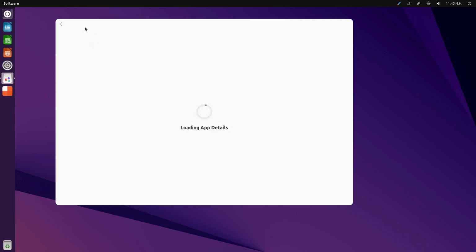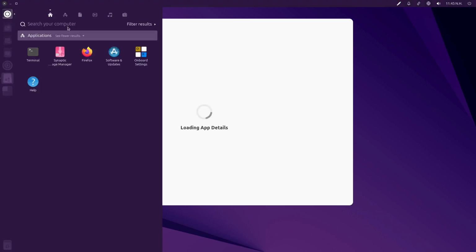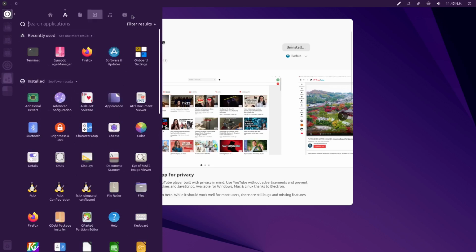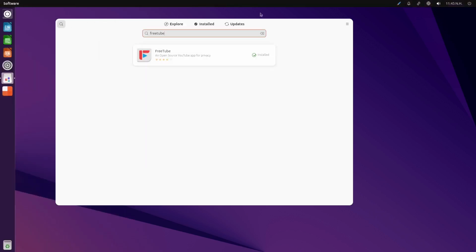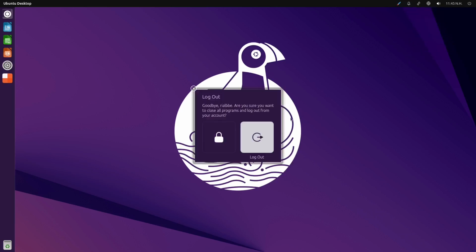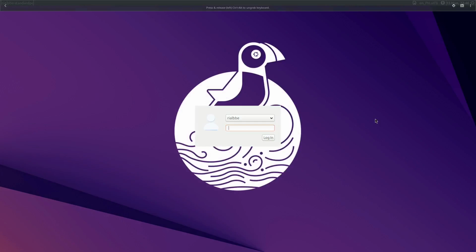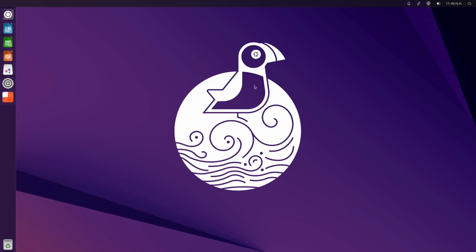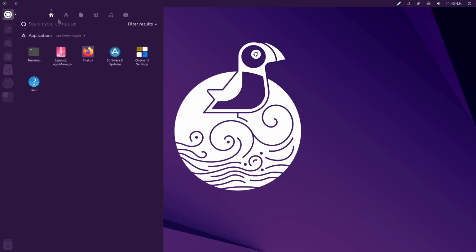Okay, it is already loading the app details. Let's just see if it is already here. Not yet. I think we need to restart this one so that we could see it. Where's the restart? Right here. Just gonna log out and then restart everything, and then enter our super secret password. Okay, we have everything all set again.